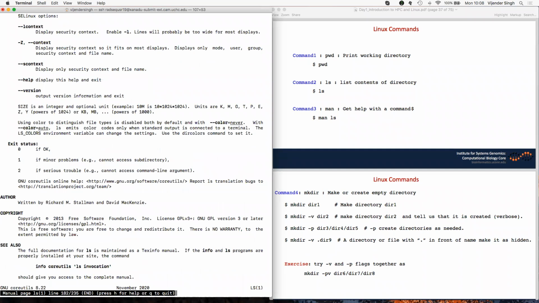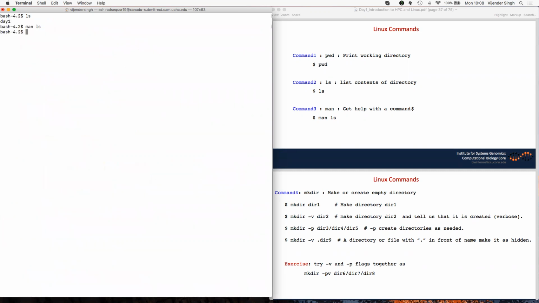In order to come out from this visualization of the manual, you have to hit Q for quit. It will take you back to where we were. Okay. So this is the default ls. This is ls -a. The -a will show me hidden files and folders. Right. So now instead of just having day one, I have other things which were hidden there.